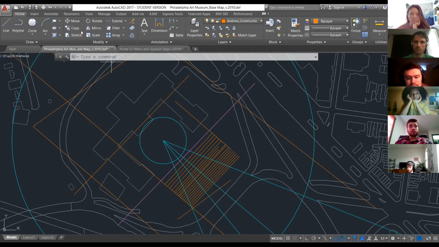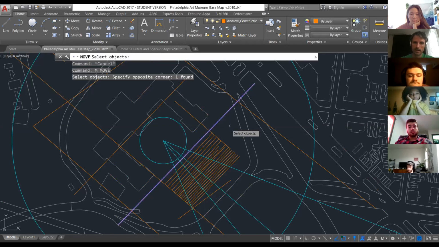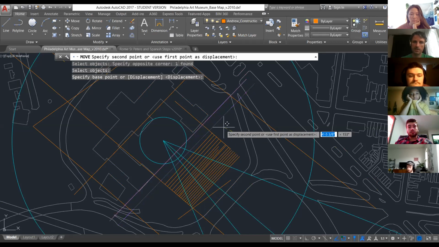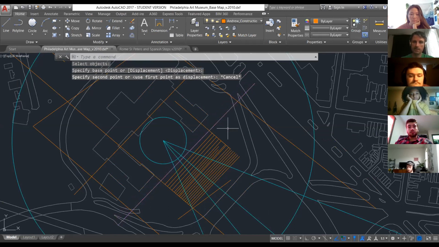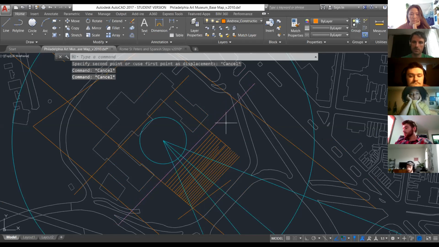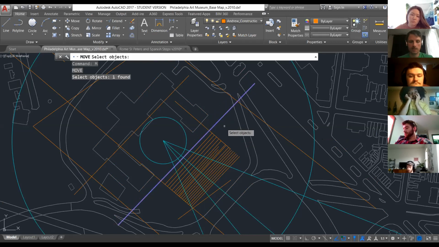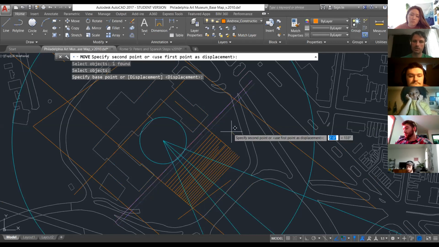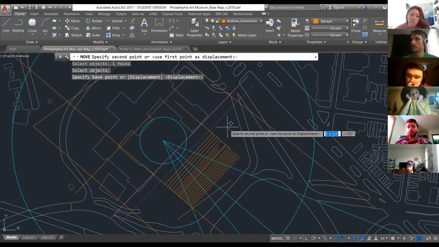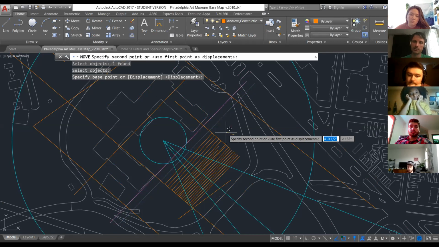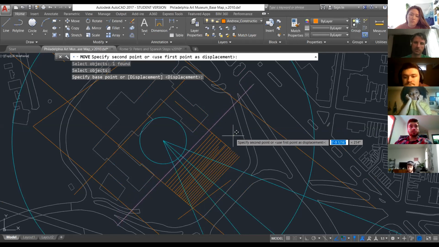M is for move. I can select it and I can move it. It's going to ask me for the displacement. So again, M is for move. Spacebar makes it key in. Select the object. There's only one object, and then I'm going to hit spacebar to return, and then I'm going to measure the displacement. I can type it in, or I can just do it visually. So here I'm going to have the stair go right to there.